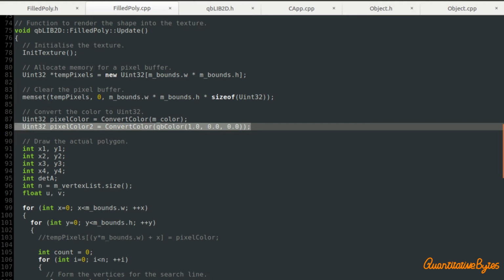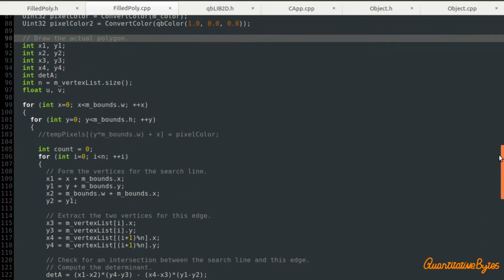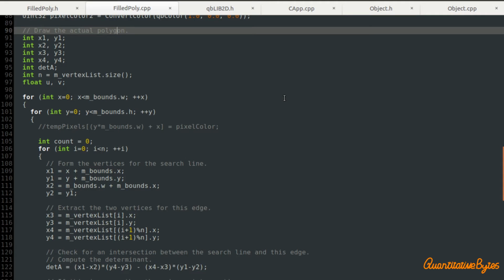And we don't need to worry about this. Actually, I haven't used pixel color 2, but yeah. So this then is the main code that does the actual drawing of the polygon. And we've talked about that.